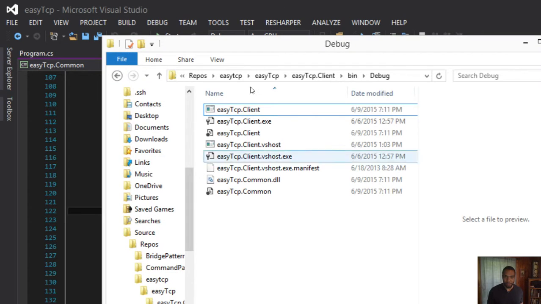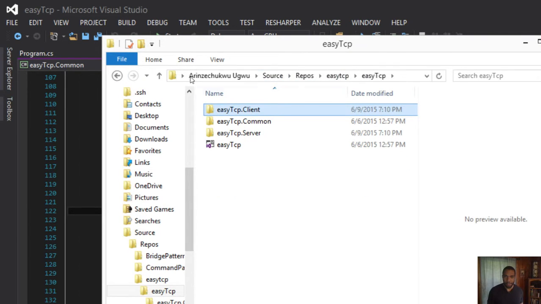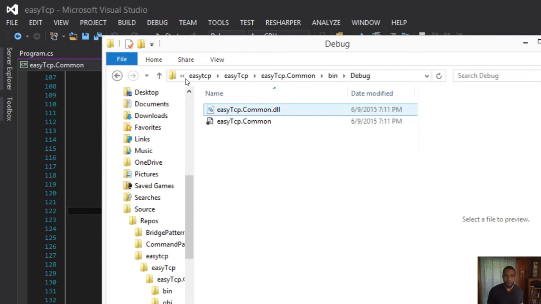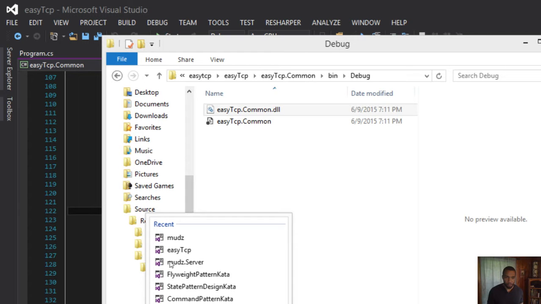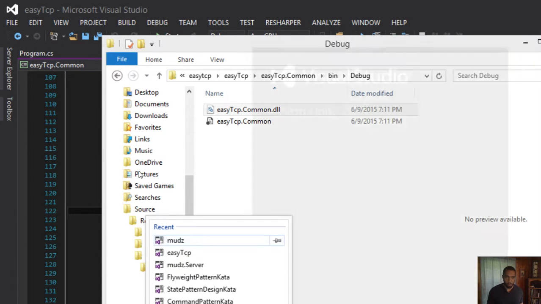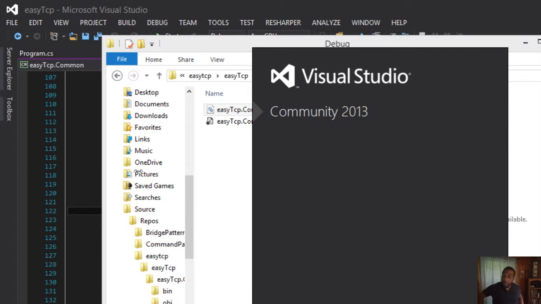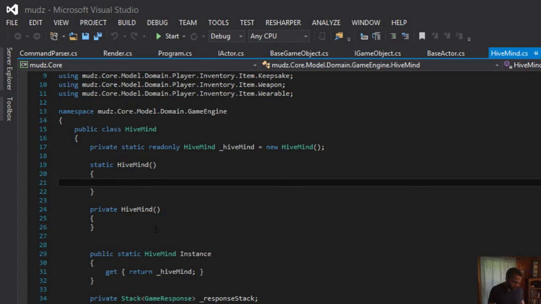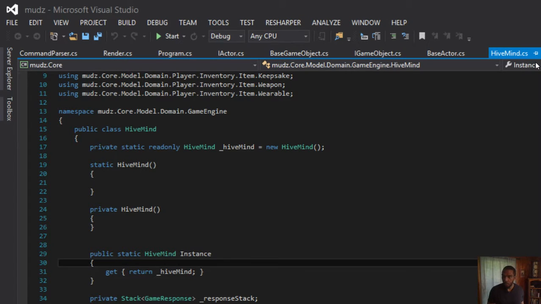What's next? Let's go over to our TCP, into our bin. And we really just want this one file. And there's better ways to share resources. I'm a big fan of local NuGet packages, but we don't want to introduce too many moving parts.